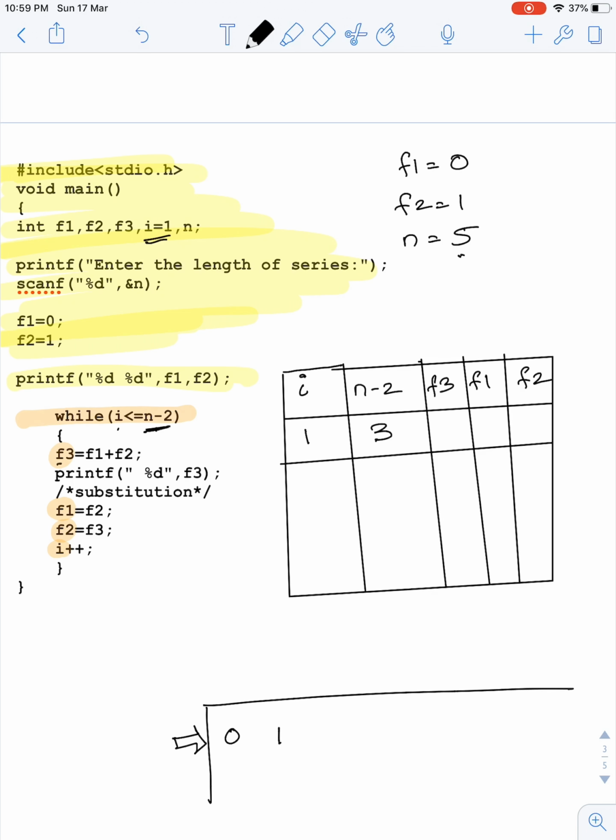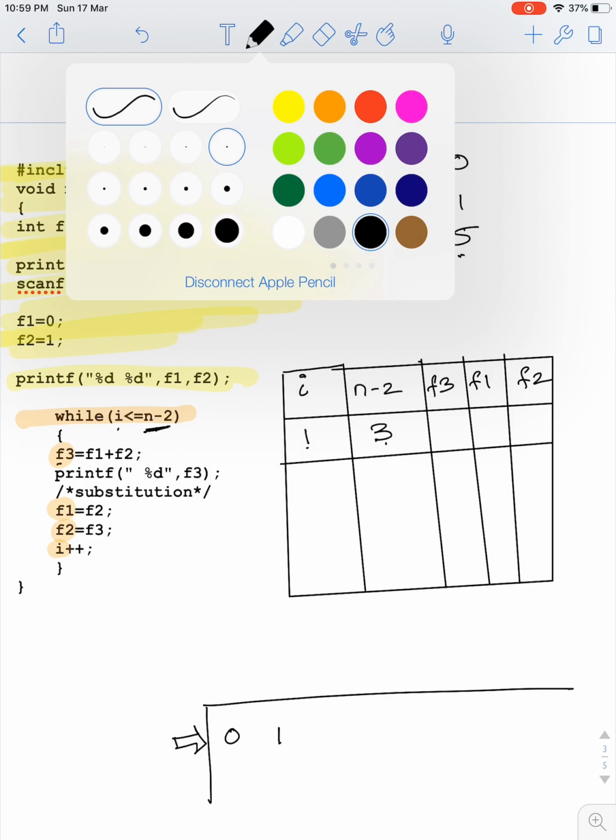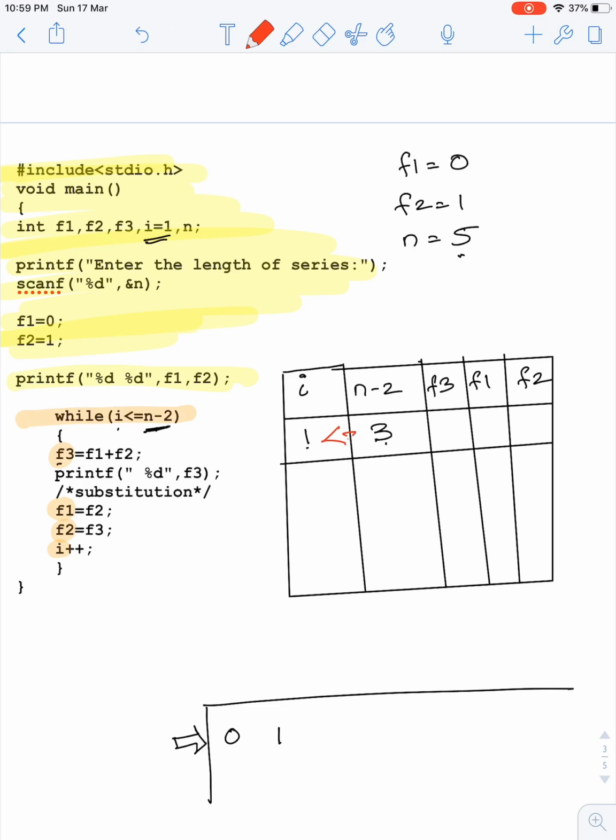Okay, now check the condition. Is I less than or equal to n minus 2? Let me change colors. So make less than or equal, I less than or equal to n minus 2. Is 1 less than or equal to 3? Yes, condition is satisfied. 1 is less than or equal to 3, so I go inside the loop. So this is now inside the loop. Once you go inside the loop, you will do everything that the loop says. Then there is no condition. So now we have to do everything that the loop says.